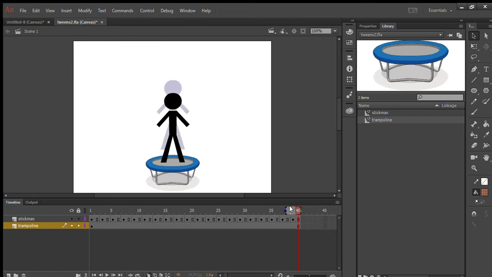If I turn on onion skinning, you can see why it's helpful, because you can see the previous frame as well as the next frame. So it gives you some indication of how you should animate the next frame. And that is all I have to say about frame by frame animation.